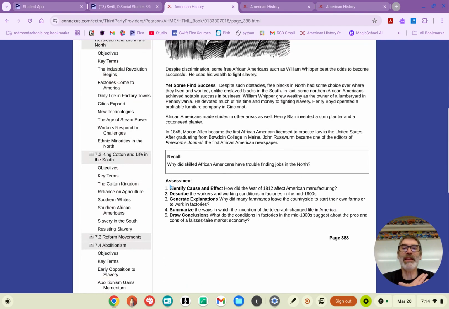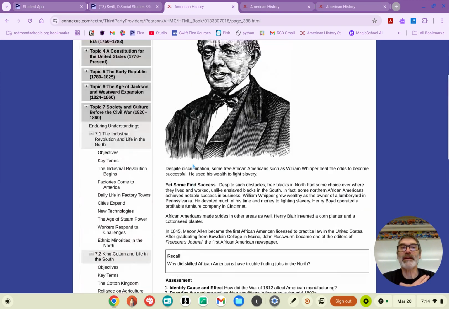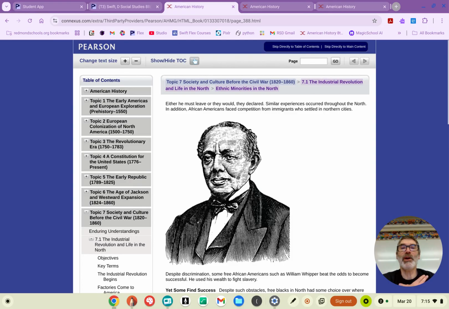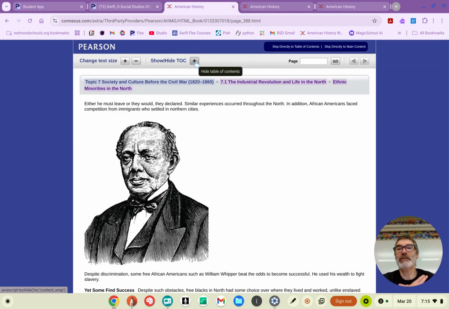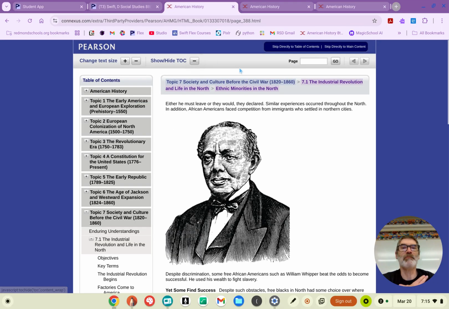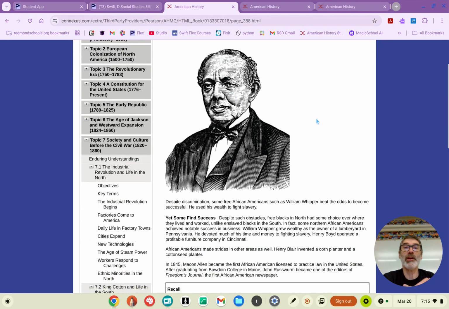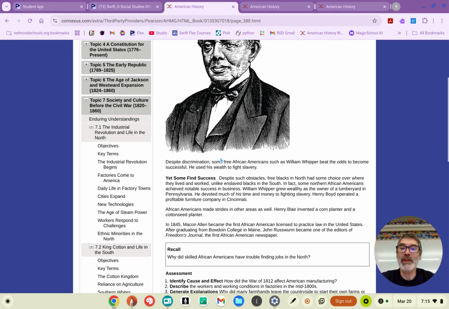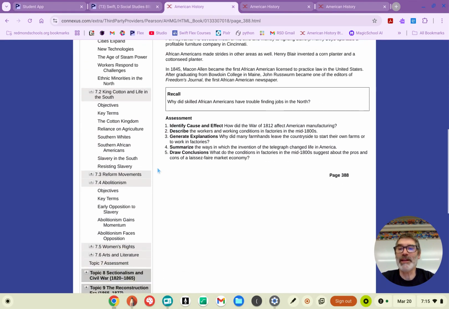When you get to the end, there'll be an assessment, and it has some questions in it. You don't have to answer the questions, but that's how you know that you're at the end of that lesson. Okay, you can hide the table of contents if you want, right here, by the way. It'll keep popping back up every time you change pages, but that works. I like to read this in tablet mode, and you might try that, see how you like it.